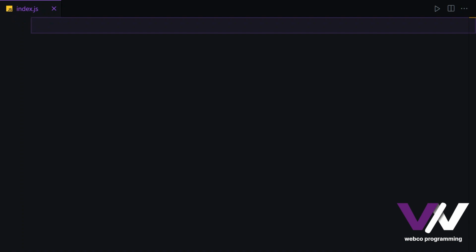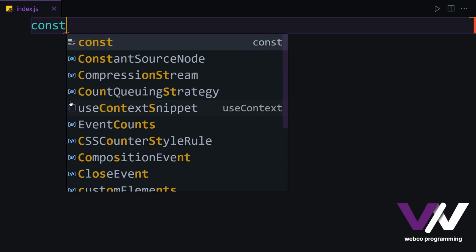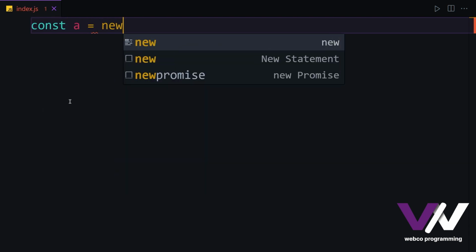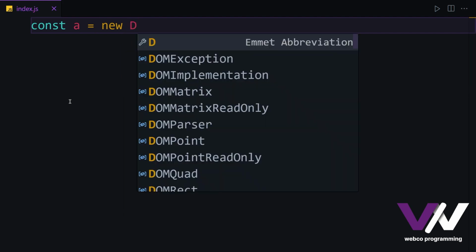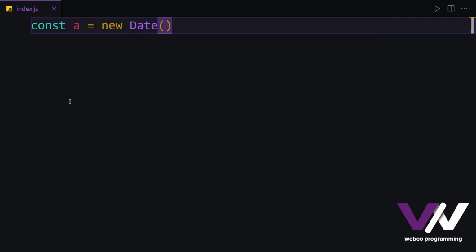Hello everyone, welcome back. In this part, we're going to talk about JavaScript Date, set, and get methods. So first of all, let's cover our set methods. Here, we're going to have our variable right here, and then after this, we're going to have a simple date object right here.